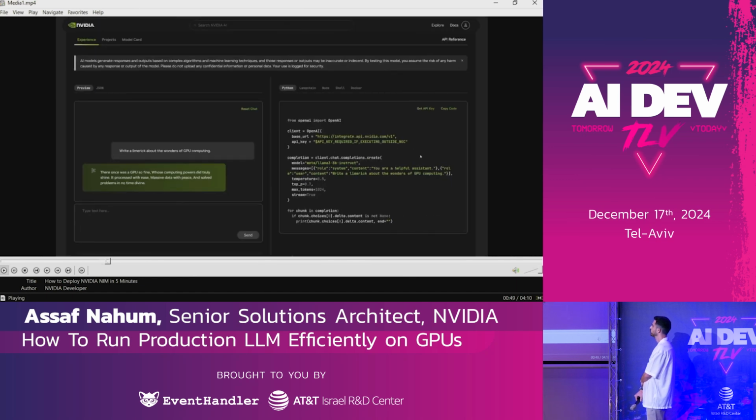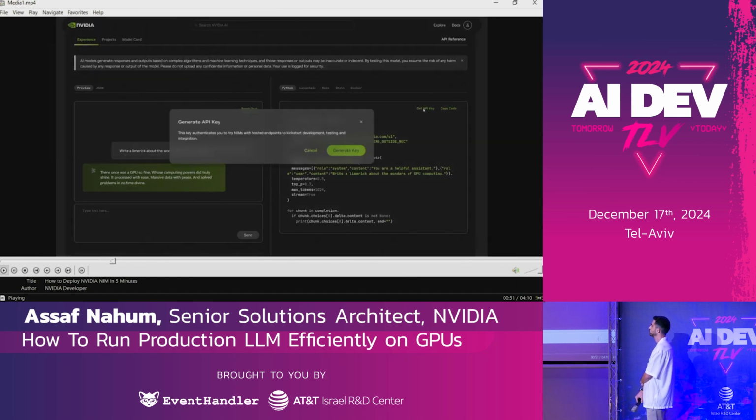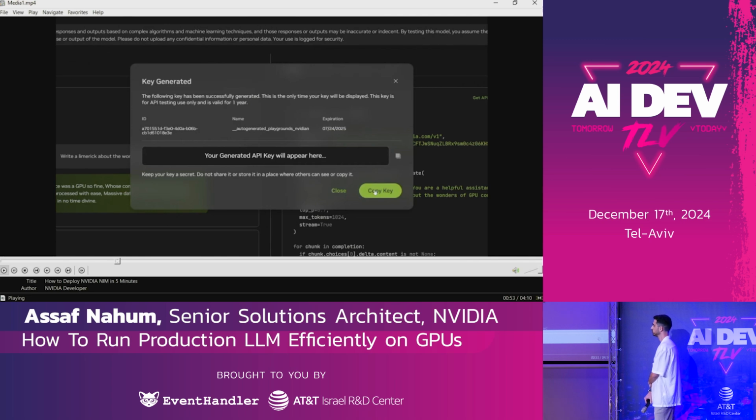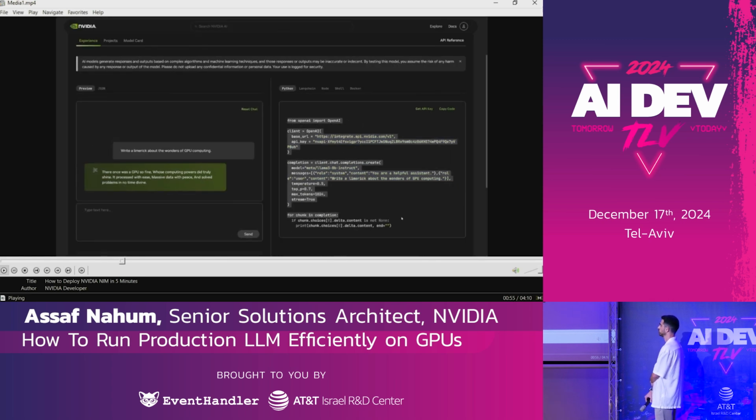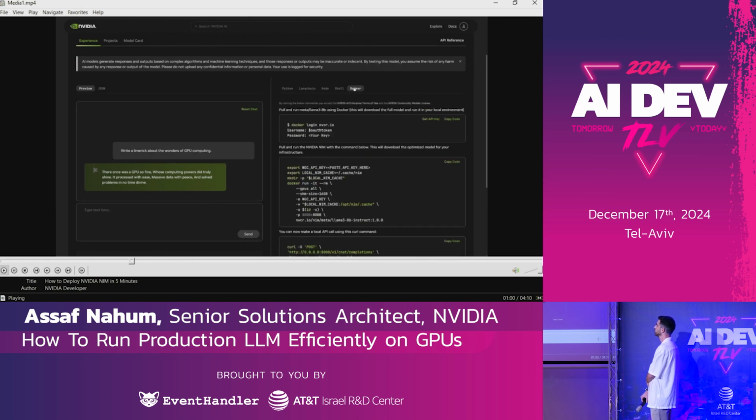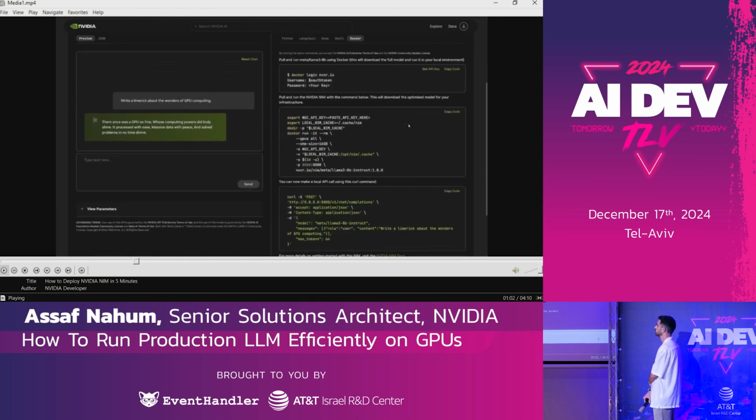We can also test out the model programmatically with the hosted APIs by generating an API key and using the sample code snippets here. To deploy a NIM ourselves, we can move over to the Docker tab on this page. That'll give us the instructions for pulling the NIM container and running it in our own environment.